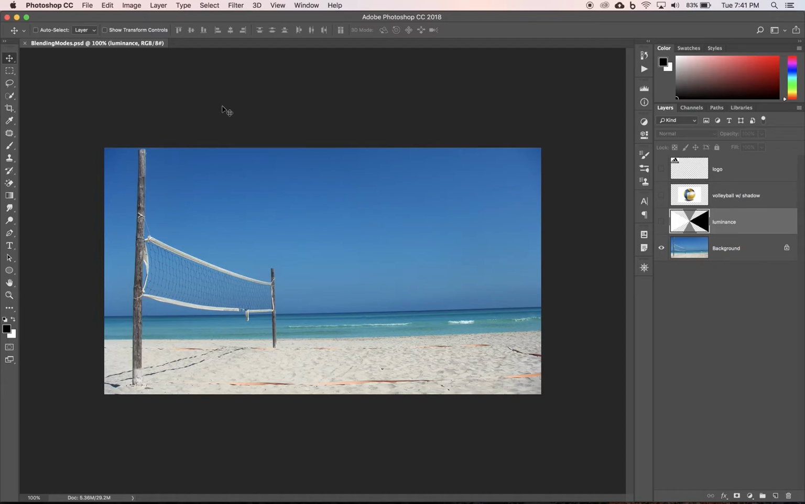Let's explore the wonderful world of blending modes. What are blending modes? Blending modes are going to be our first look at compositing inside of Photoshop. Compositing is one of the most useful features for a designer or anybody really using Photoshop. I composite stuff all the time.